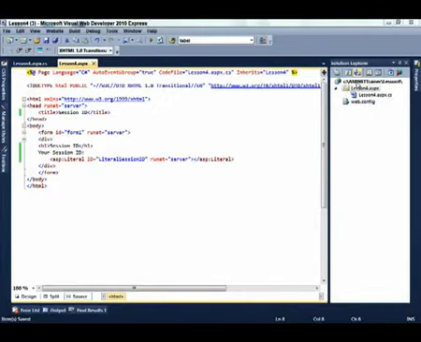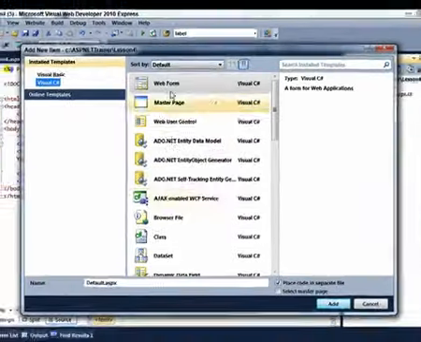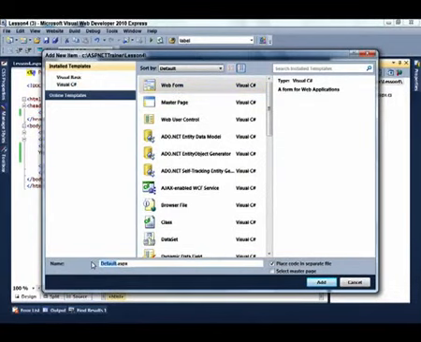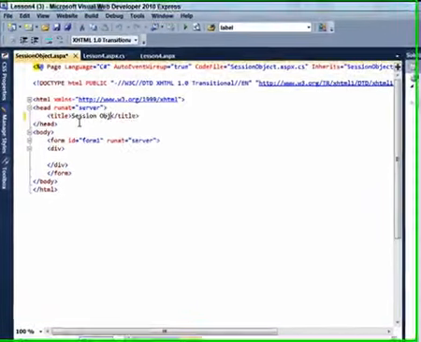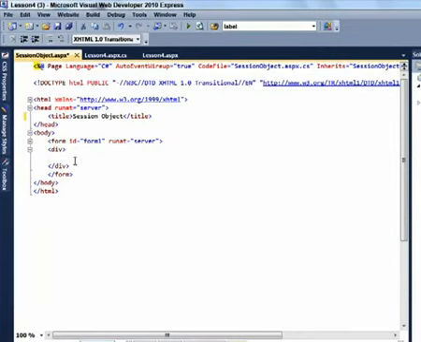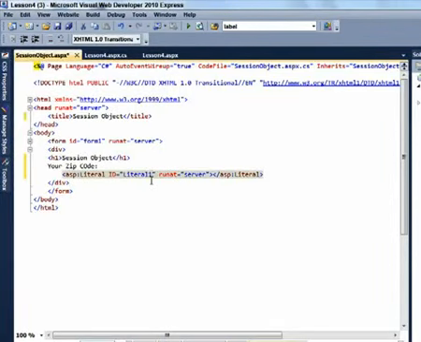Now, add another web form. This one's named SessionObject.aspx. Change the title to Session Object and enter the following code into the div element. An H1 element that says Session Object, your zip code, and then add another literal. Once again, we're going to place our cursor and double-click the literal object on the toolbox. Change the name of the literal to LiteralZipCode.